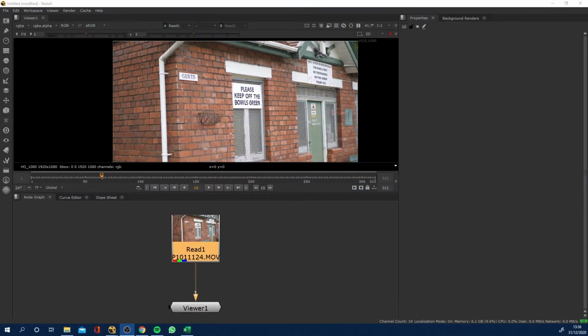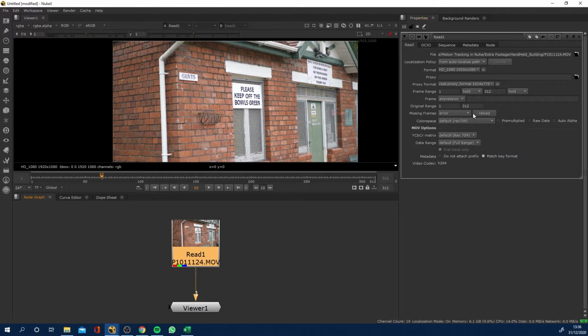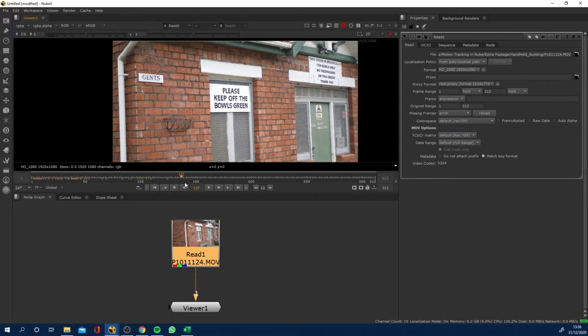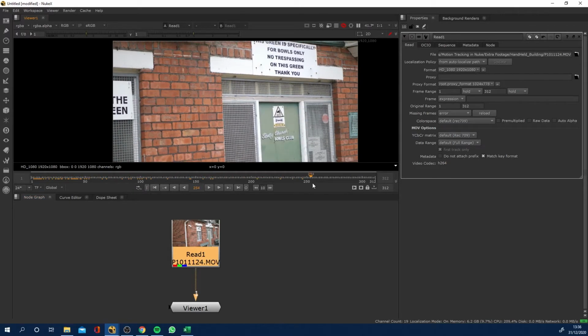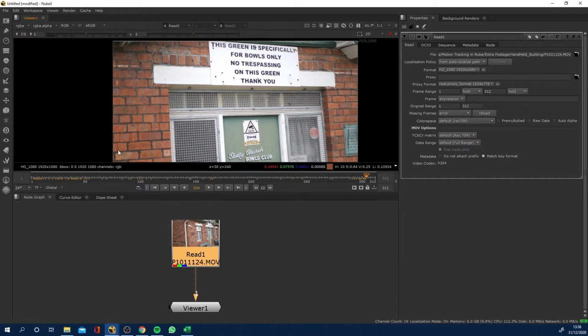Okay, so in this very short tutorial, I'm going to show you how to retime clips inside of Nuke, or how to speed up clips, reverse clips, slow down clips, stuff like that, okay? So if we have a look at the clip I've got here, just double click, you can see that it's 312 frames long, which is what we've got here in our timeline, okay? And if we scrub across, basically it's a shot of this building, okay?